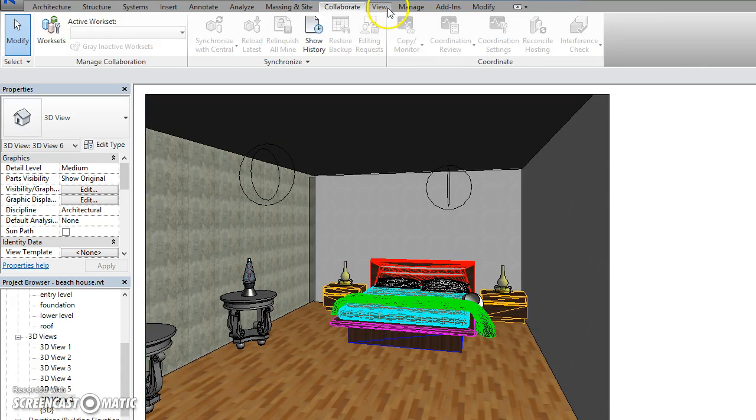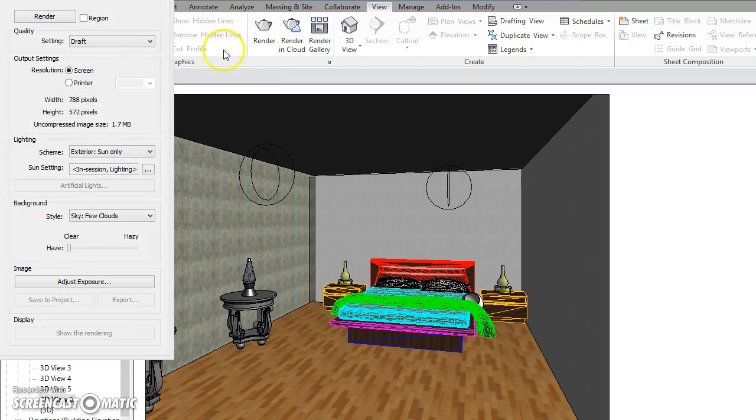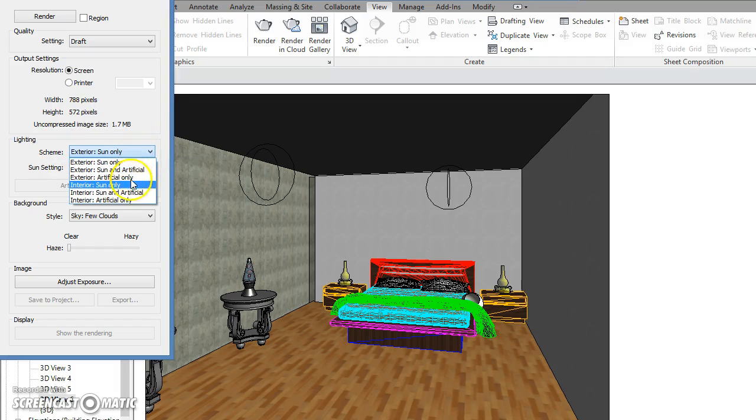Next thing is your render itself. So you're going to click on View. First thing you do is render on the computer. Do a draft so it doesn't take very long. This is where most people mess up, is your scheme. Make sure this says interior, either sun and artificial or just artificial.